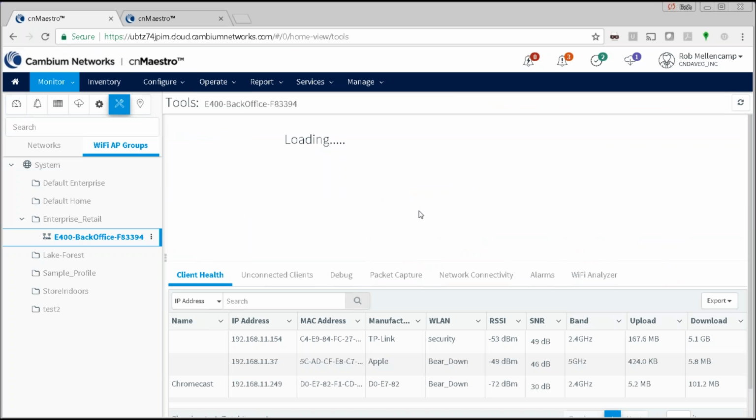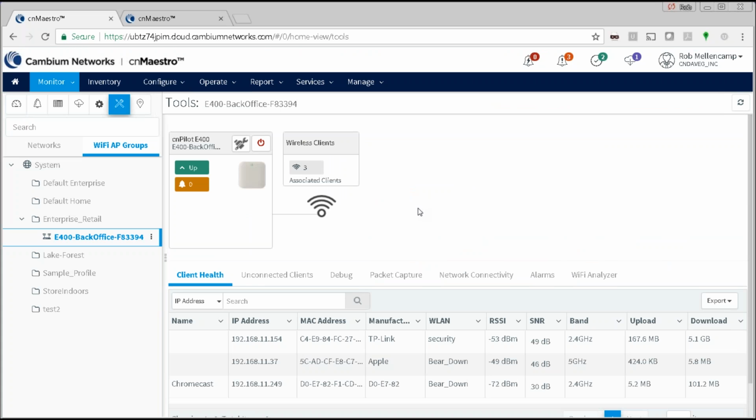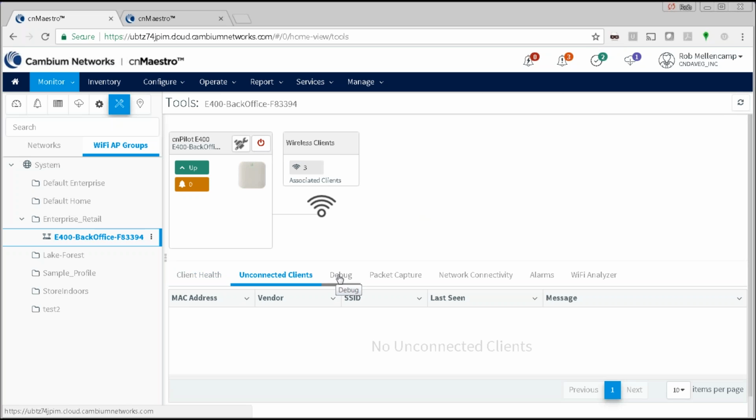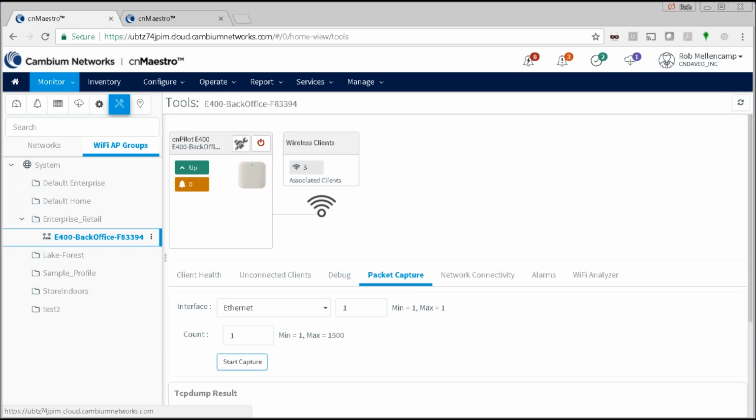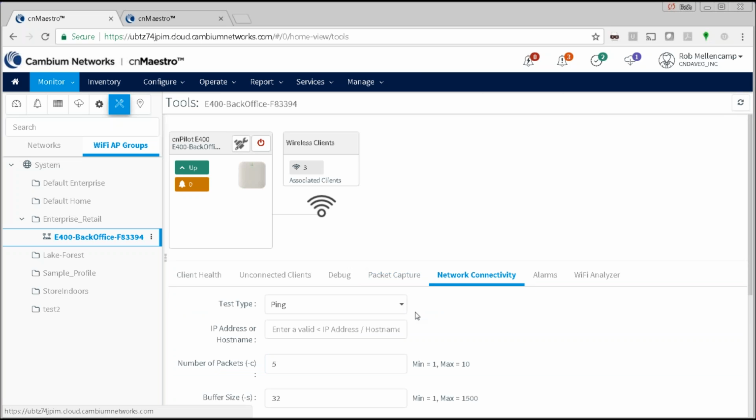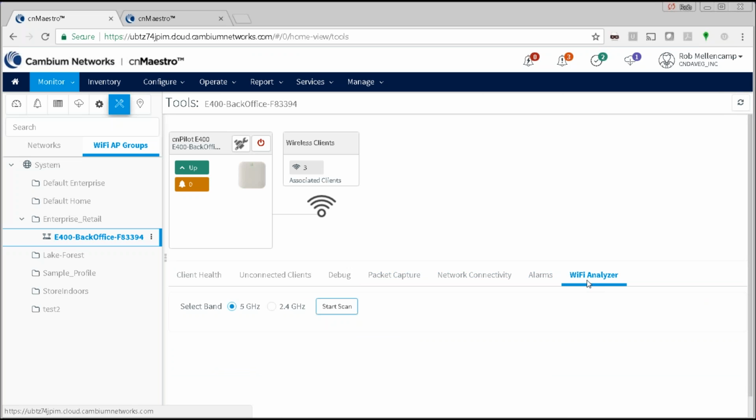Wi-Fi devices have a fairly nice tools functionality, so that you can click on a Wi-Fi device and download tech support files from it. You can reboot it. You can look at the client health of the devices within Wi-Fi, unconnected clients, debugging information. You can do packet capture from the Wi-Fi devices. You can test network connectivity using ping, DNS lookup, and trace routes. View the alarms, and we also have a Wi-Fi analyzer functionality, which allows you to scan the network around your Wi-Fi devices and to get a better sense of what's within the neighborhood.